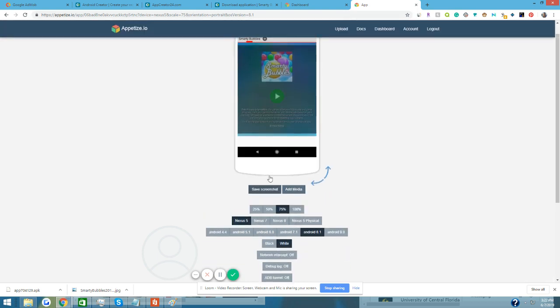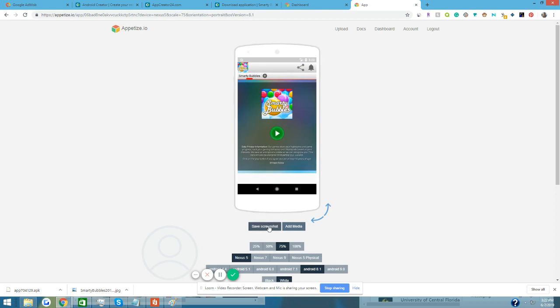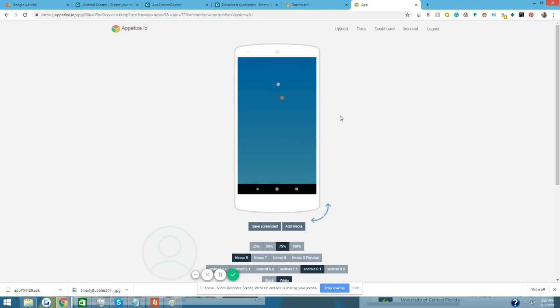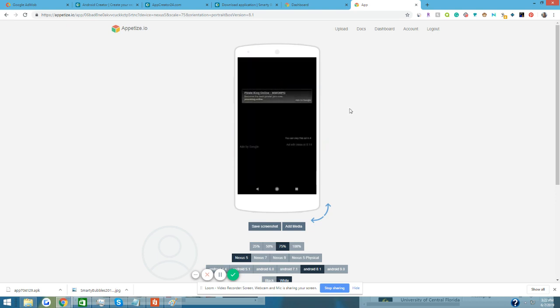And you can use this website to take screenshots of it, which we can use for the Google Play listing. So that's how you make an app for free in a couple clicks. You can make money from it.